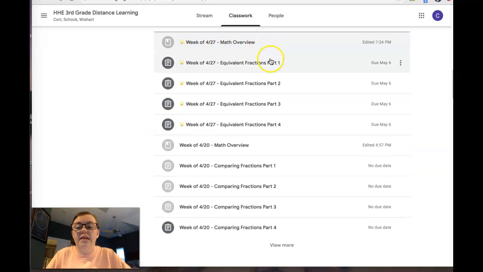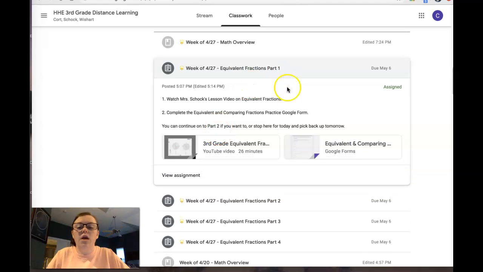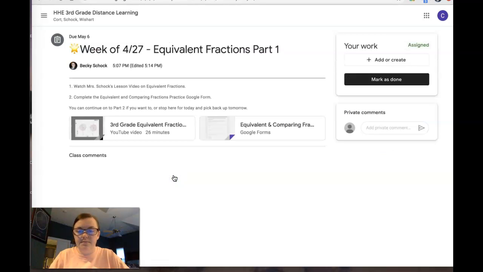So I'm going to close that one, and now I'm going to go into part 1. I'm noticing a lot of kids are just stopping here. You need to click on View Assignment, okay? Sometimes there's more directions and more pieces that you can't see out there on that stream page. So it says the first thing you need to do is watch Miss Shock's lesson. It's right here. Then you need to do the comparing fractions practice form. That's right here. So you're going to click on this and do it. After you hit submit on this form, you need to come back here and hit mark as done. Don't hit mark as done unless you've done the form. That confuses us because then we try to go and grade your form and we can't because you haven't done it. So don't click these until you do the assignments.